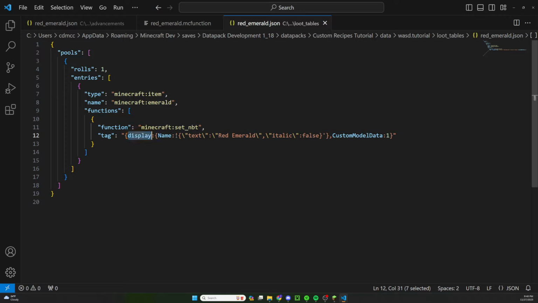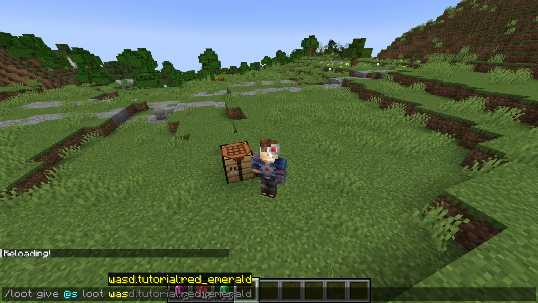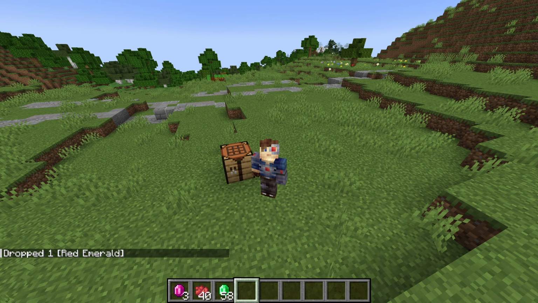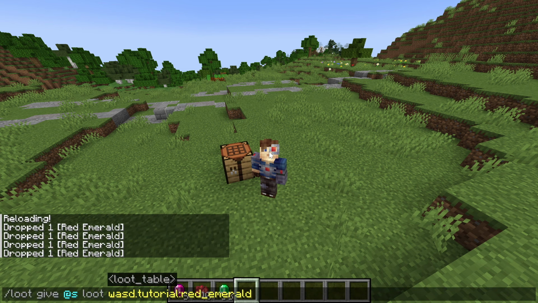So we have the display name, we have it being called a red emerald, and we also have the custom model data, except we have these backslashes to escape quotation marks, because for some reason you have to do that inside of a loot table. I don't know why, but you just do. Back in Minecraft, if we run a loot give @s loot and then tutorial:red_emerald, you'll see when we run this, it increases the amount of red emeralds we have. And so that's pretty much all there is to it.